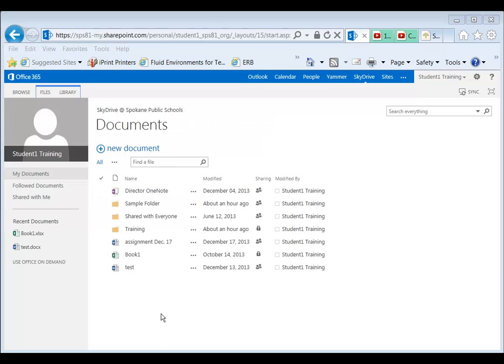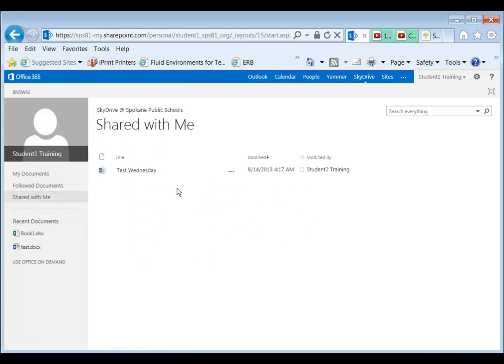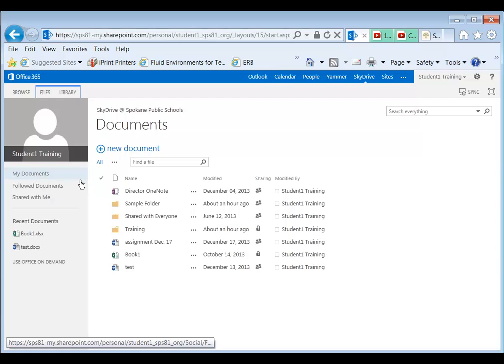To check and see what items are actually shared with you by other people, over here in the left-hand column, you're going to click on Shared with Me. You're going to notice that a document or a folder of documents would be listed here, and you know that those are the ones shared with you. Now, if you are the one who shared the documents with someone, it's just going to stay in your My Documents location, and it's going to say Sharing here under the Sharing column.